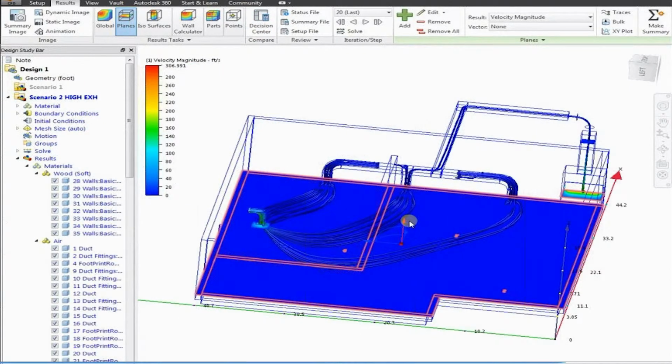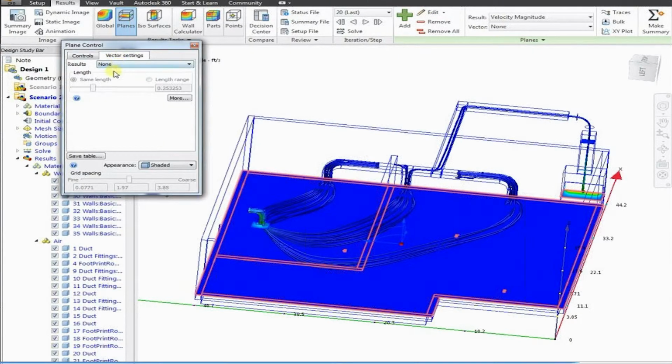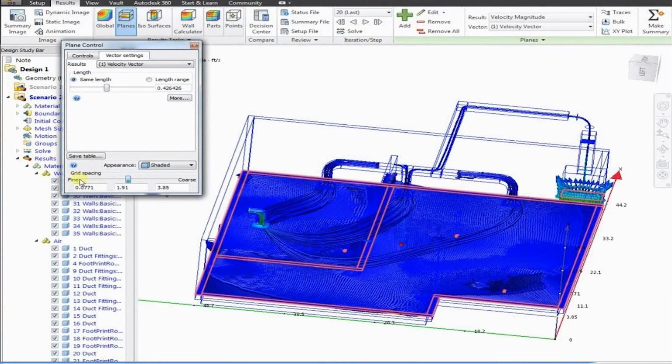So it really helps after the fact that you've run all of your scenarios to look at the reports without having to open this program and that program and look at different pictures. Simulation CFD affords you the luxury of doing this all within the same program.